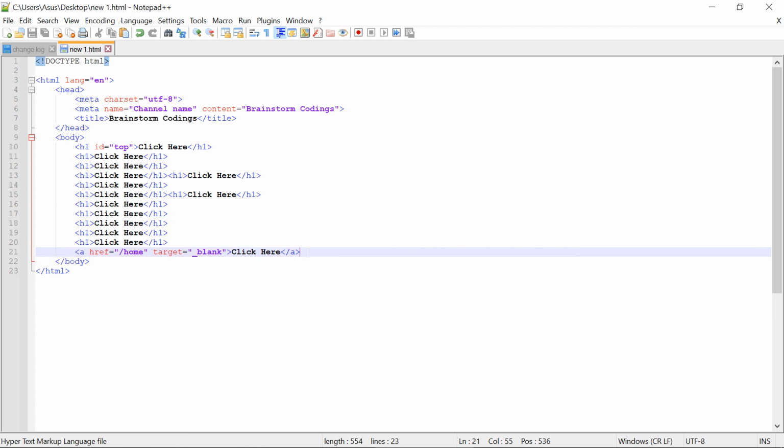So this is how we can add links to our web page, and we can make use of the different attributes we have for the anchor tag. So I think that's all for this video.